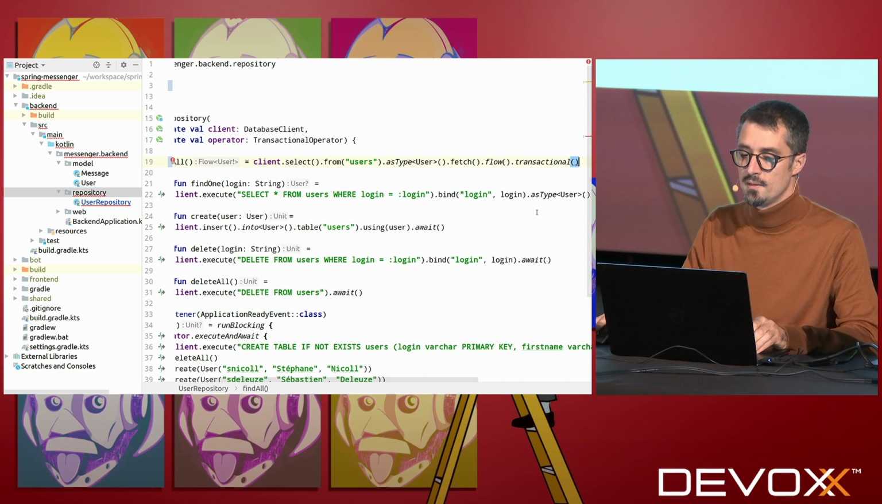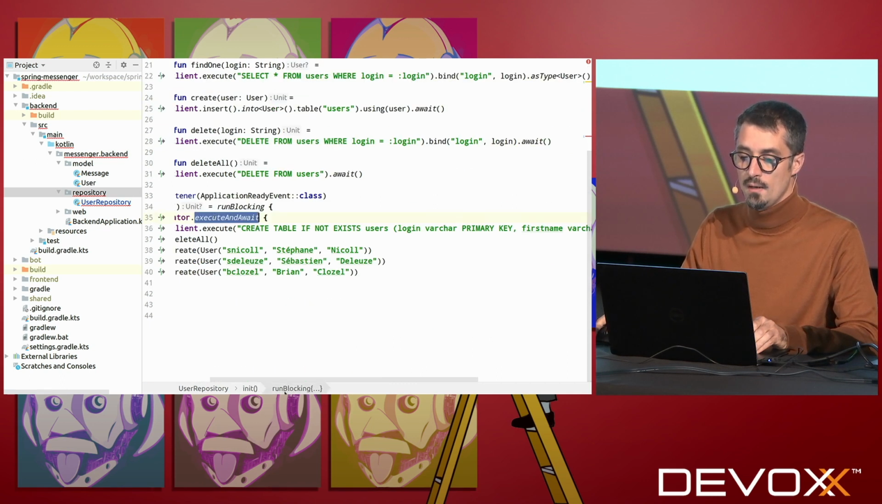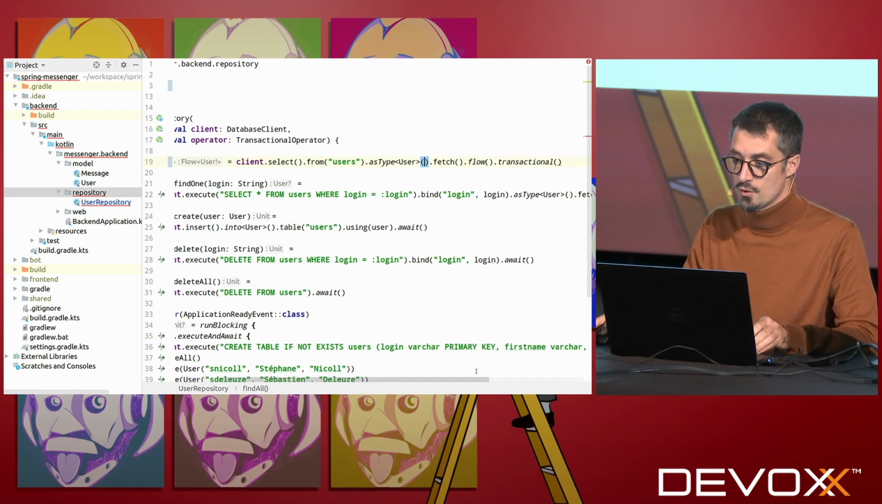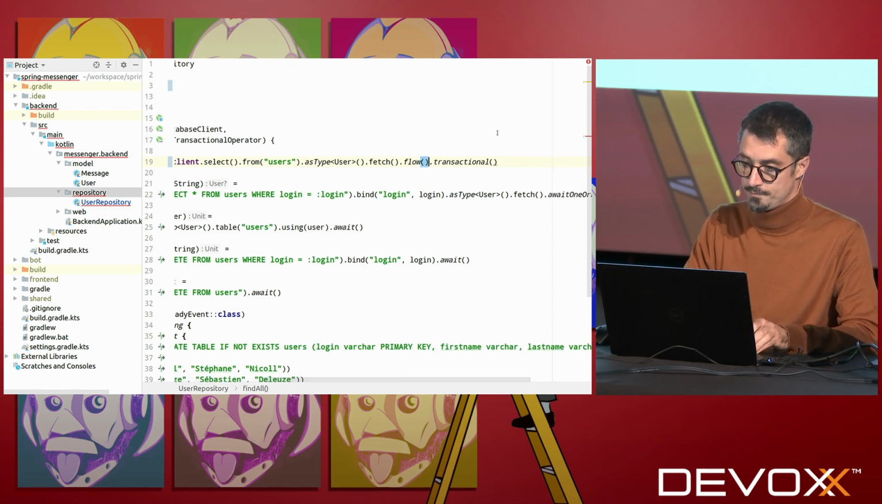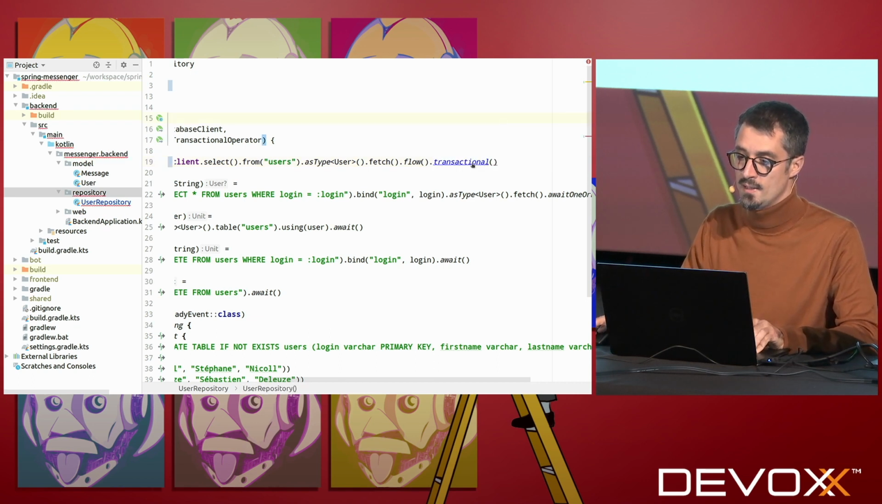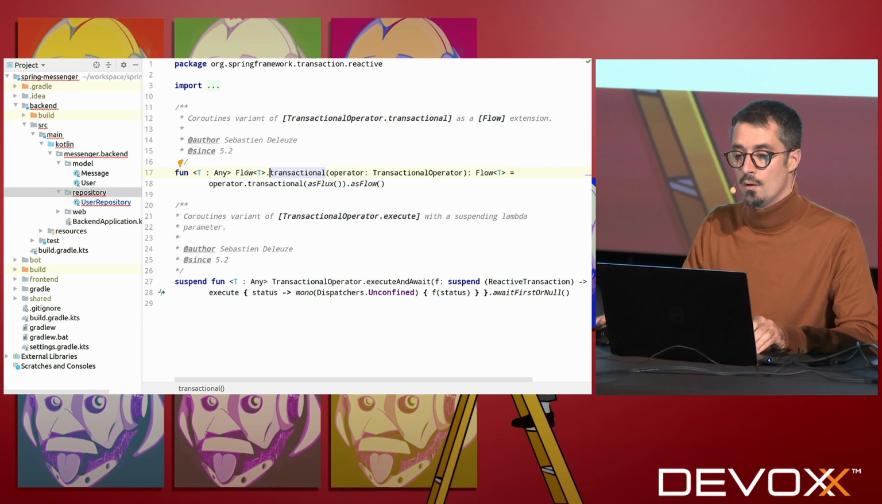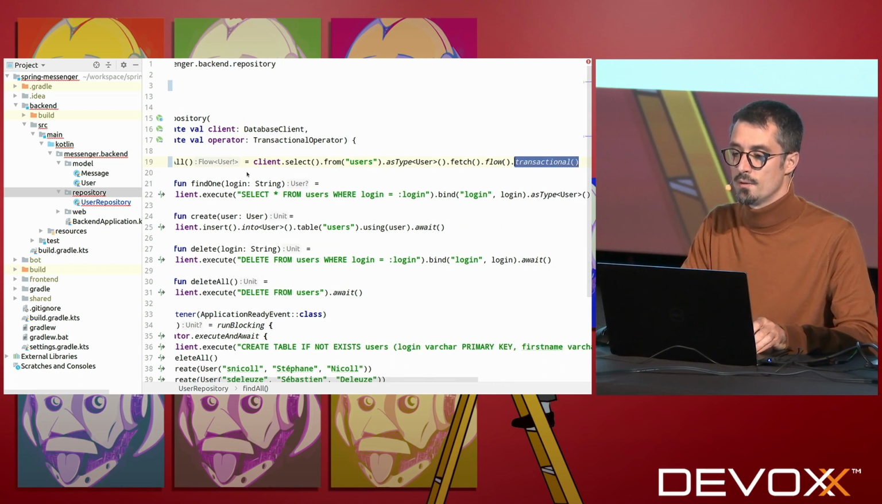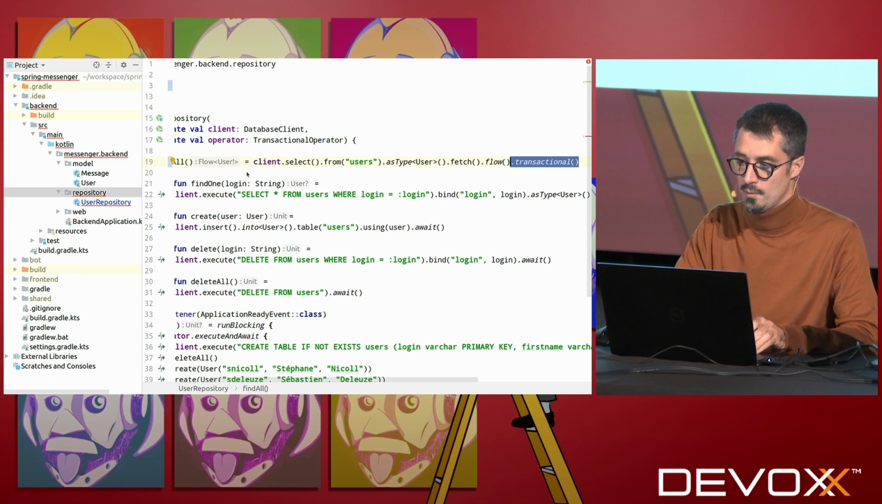Okay, so this is available in an imperative way for suspending functions, and this is available as an extension for a Flow type. And again, we do that via an extension, because obviously the Flow type, which comes from the Coroutines library, does not provide any kind of Spring transactional support. So we are using an extension to provide it like that, and it's much more readable than a static method, for example.